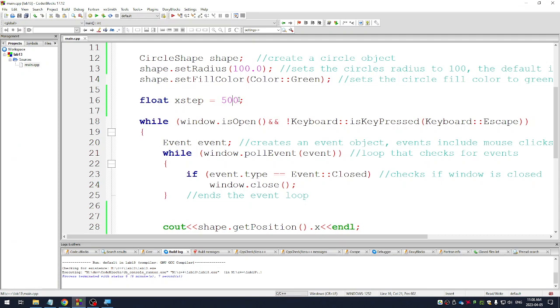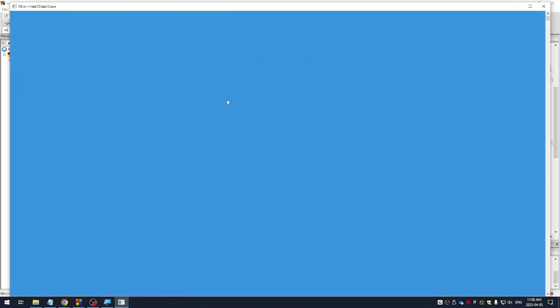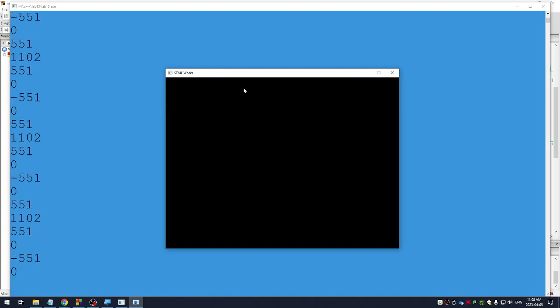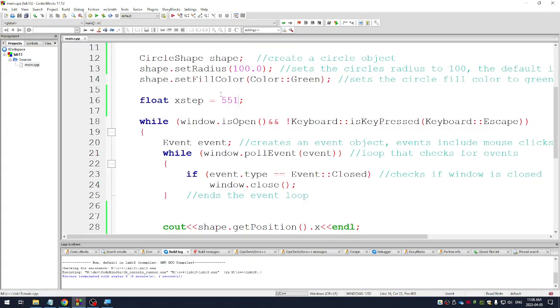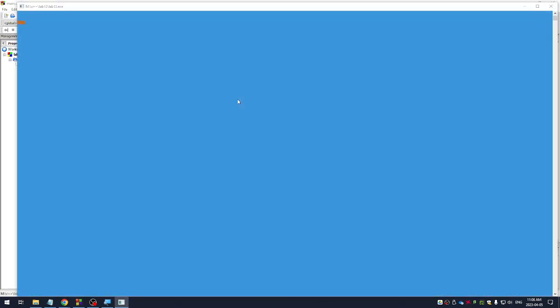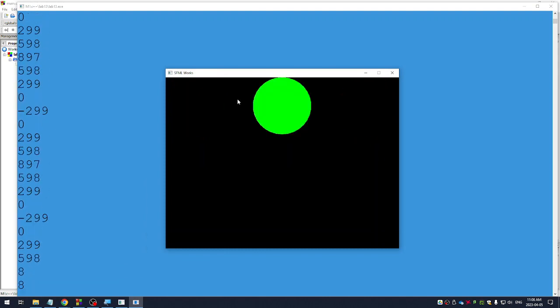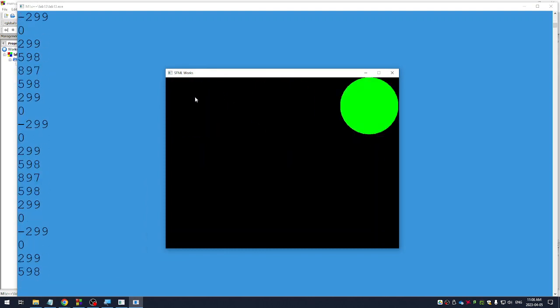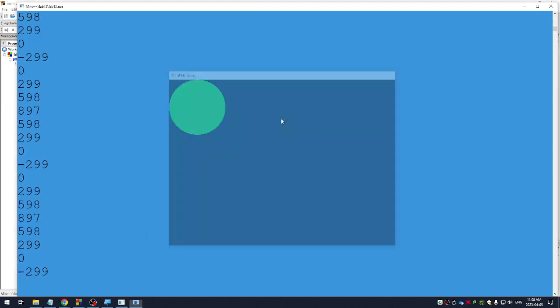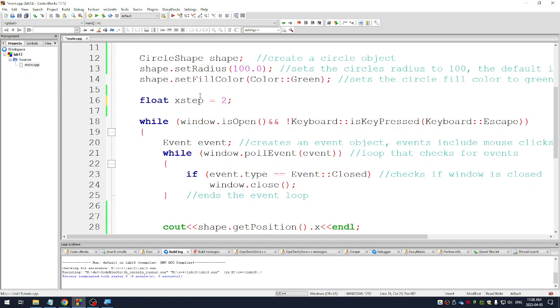So let's try like a random number. 551. Nah, it still gets stuck. Let's try something way less than 600. Maybe half of like 299. See if it looks like it's actually moving. It's still way too fast. Okay. It ends up just kind of setting up like a standing wave pattern for you physics students there.